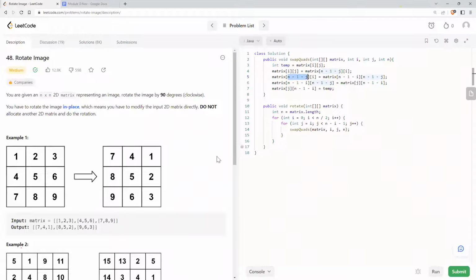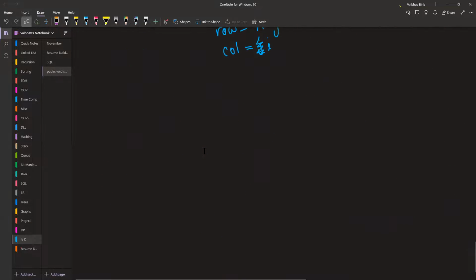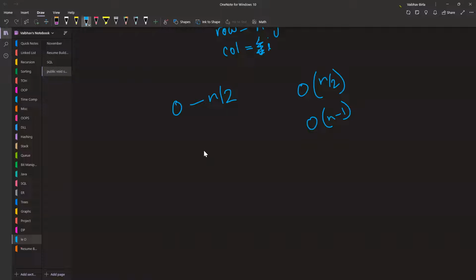Time complexity. So I can just say that the outer loop is running from 0 to n by 2, so it is big O of n by 2. And the inner loop is also running for n minus 1 number of times, right? And this is in the worst case. So it is big O of n by 2 into n minus 1. Asymptotically, it is big O of n squared only.